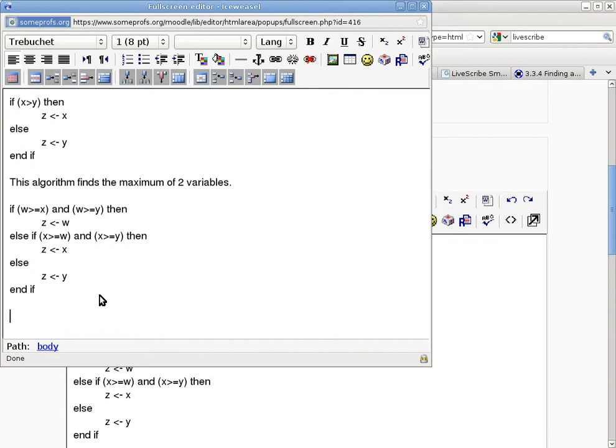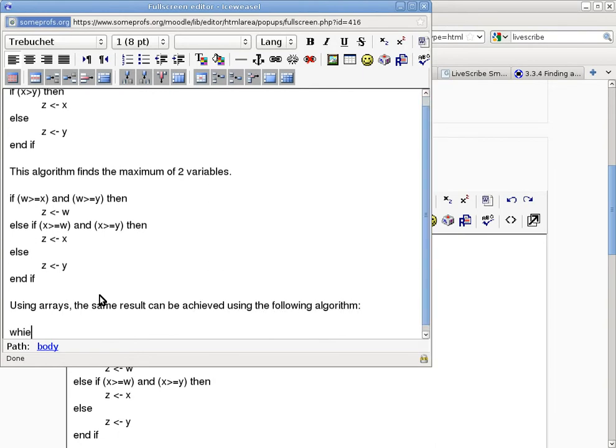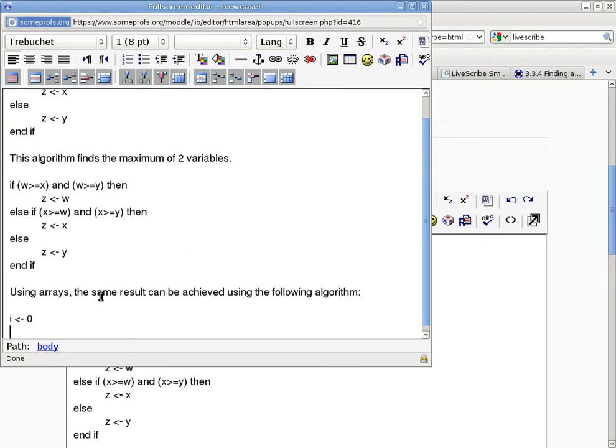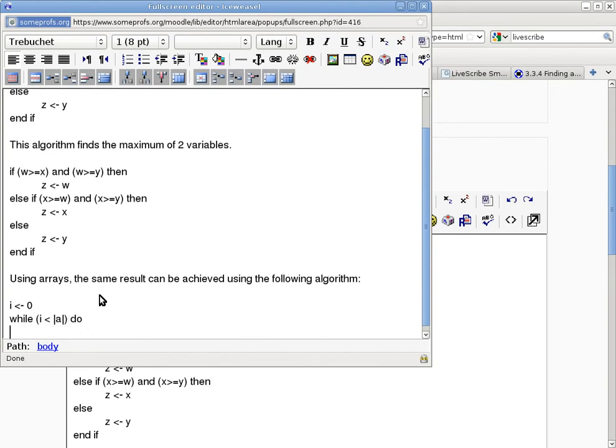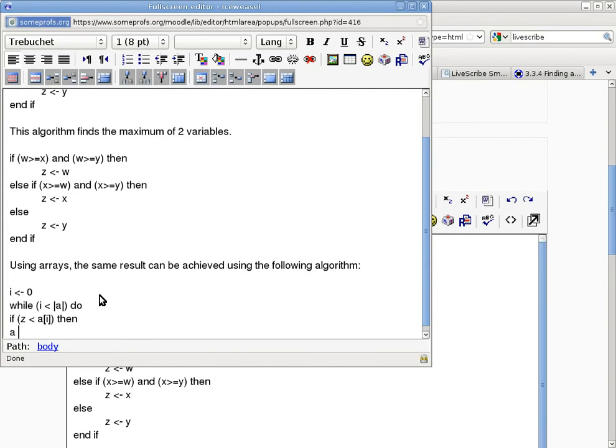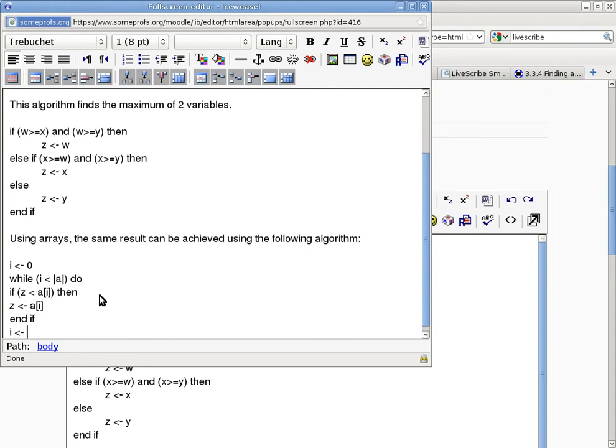Okay? Using arrays, the same result can be achieved using the following algorithm. What we'll do is we'll say I gets 0, while I is less than |A| do: if Z is less than A[I], then Z gets A[I], and I gets I plus 1, end while.